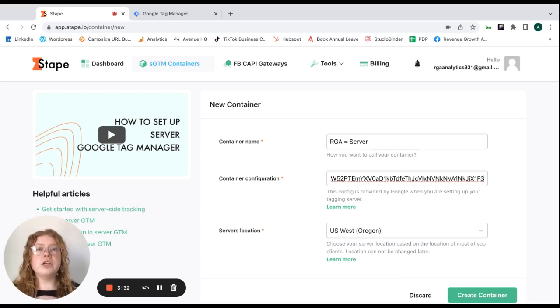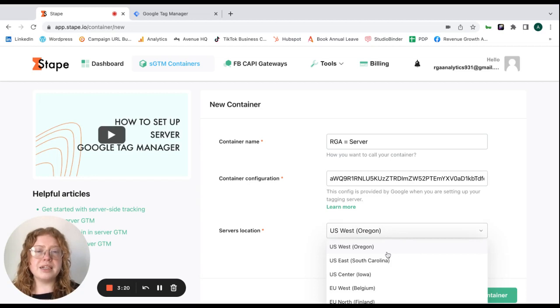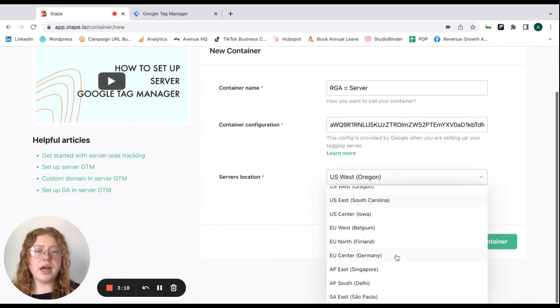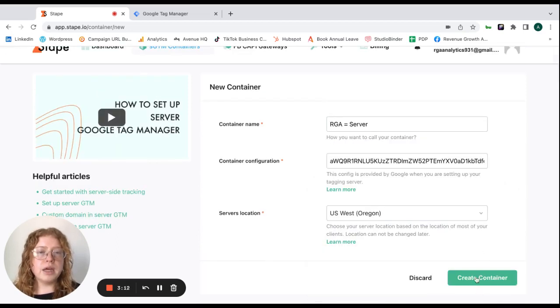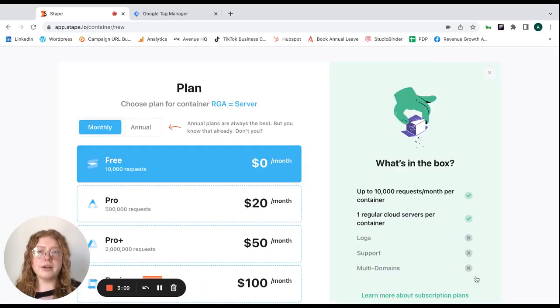Now, your server location needs to match where the majority of your customer base is. So if you're a UK-based brand and most of your customers are situated in the UK, you'll want your server location to be a UK location. It automatically is set to US West, but you can change it to whichever you think is more suitable. You'll then click create container.